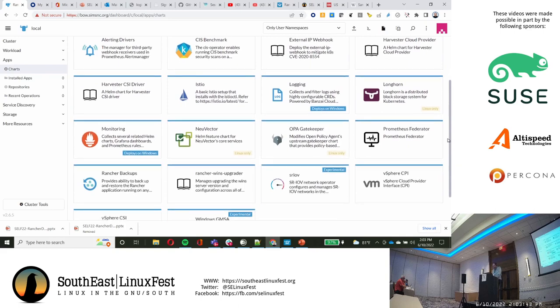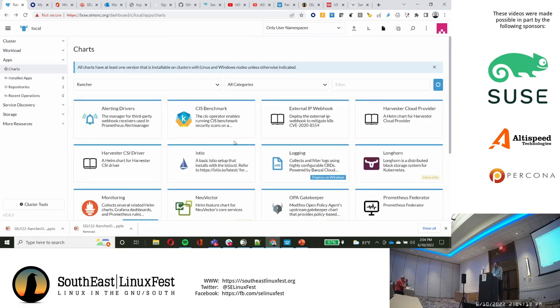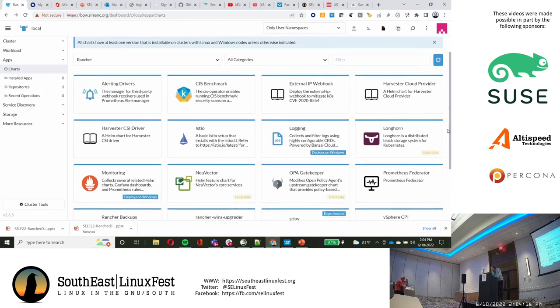So if I want to install Istio, anybody ever try to install Istio by hand? Do you know Istio at all? A network mesh kind of thing. It's used by a lot of enterprise folks. Our partners here from Crumware, you guys have done Istio. Istio installation on Rancher is very simple because it's just a Helm chart. All I have to do is click that and go install. And it basically walks me through the process of installing. I'm not going to install Istio on my desktop. Not going to happen. But that's the process that you would go through.